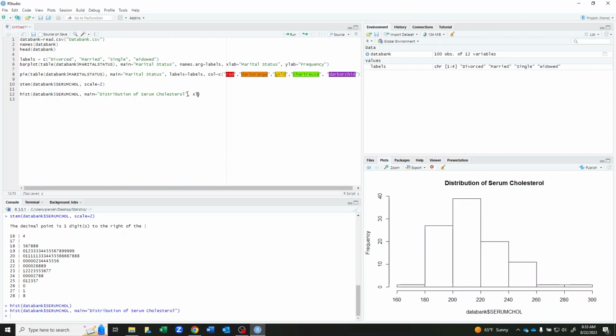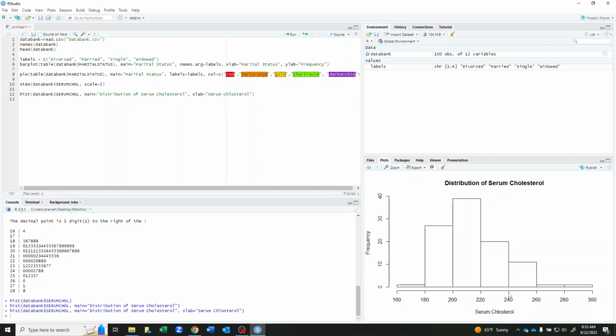I can also use things like XLab, which I'm going to call serum cholesterol. I can update the YLab, although I would just call the y-axis frequency, so I'm actually not going to do that. But changing the x-axis does give us more information. I misspelled cholesterol there at the bottom. But it gives us more information on what that data value is.